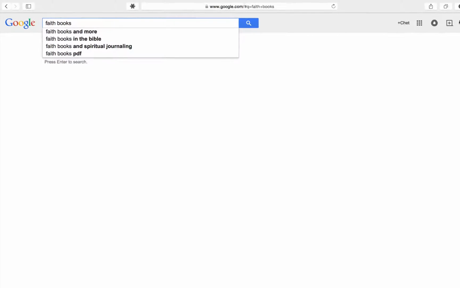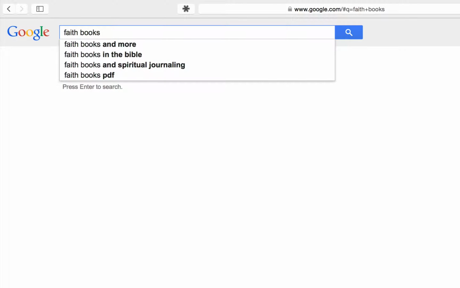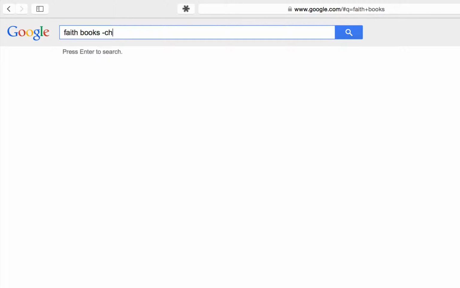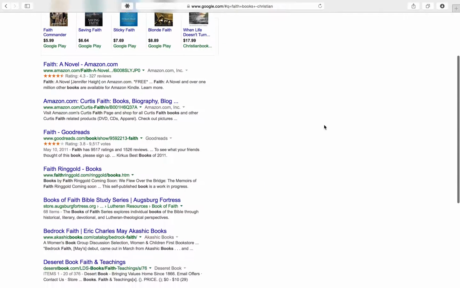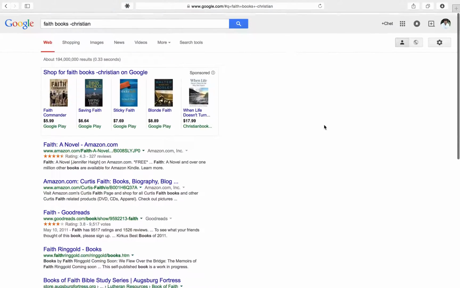So let's put the minus symbol or the dash and the word Christian. What's important about this operator, this dash, this minus symbol, is that it has to be right up against the word. There cannot be a space. Then we click the search bar. What it gives us now are faith books that are not Christian books.